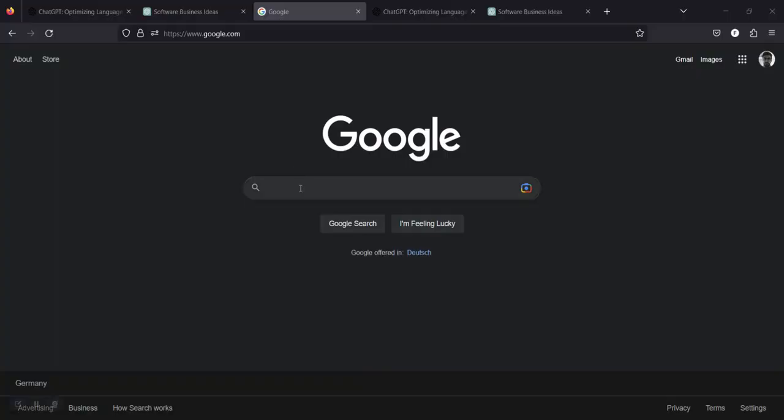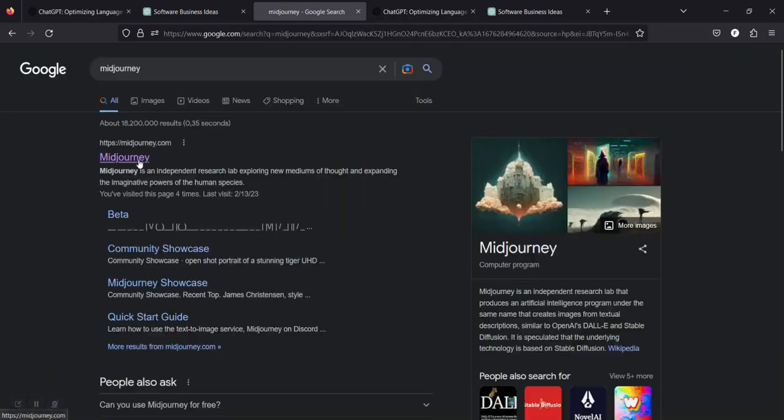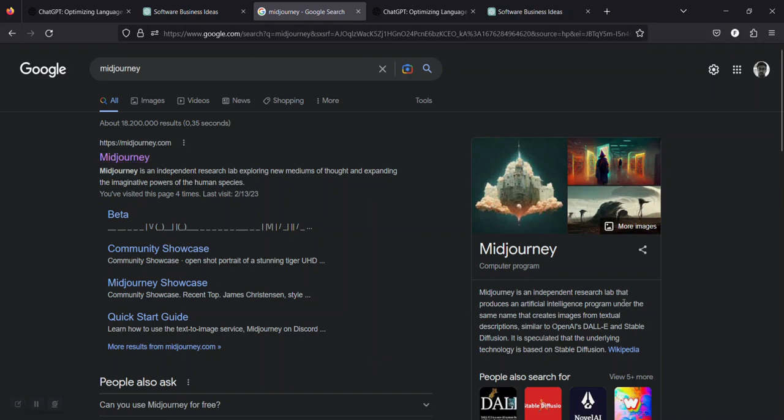I go back to my Google, my dear Google, and ask Midjourney. Midjourney is an independent research lab that produces an artificial intelligence program. But Midjourney is actually an AI assistant, and it doesn't matter what exactly it does. We just use it to make some visuals, some pictures by Midjourney. Okay, let's get started.